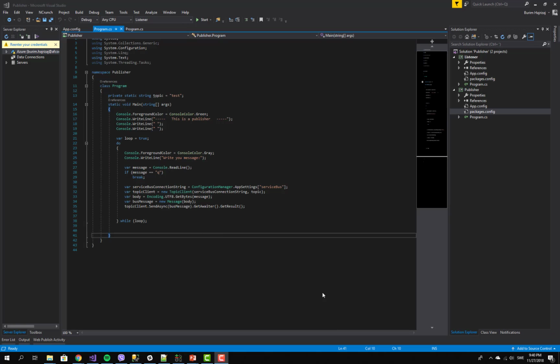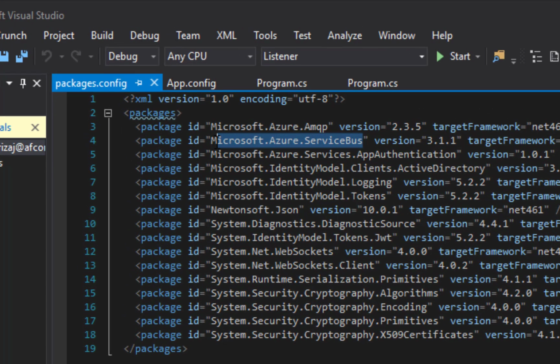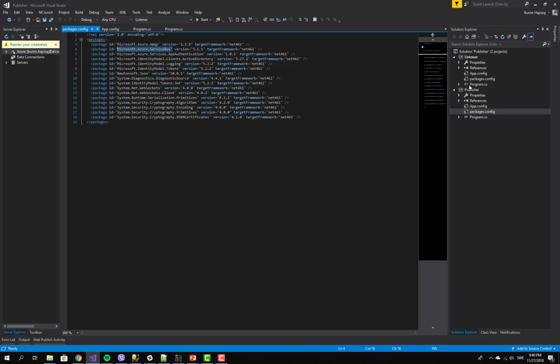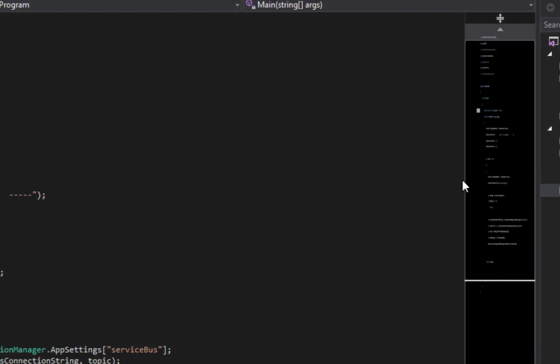I have now created a solution with two console applications, the publisher and the listener, and on both I have installed the Microsoft Azure Service Bus package. All those other packages will be installed as dependencies of the Microsoft Azure Service Bus package. So this package will be installed on both the publisher and the listener.